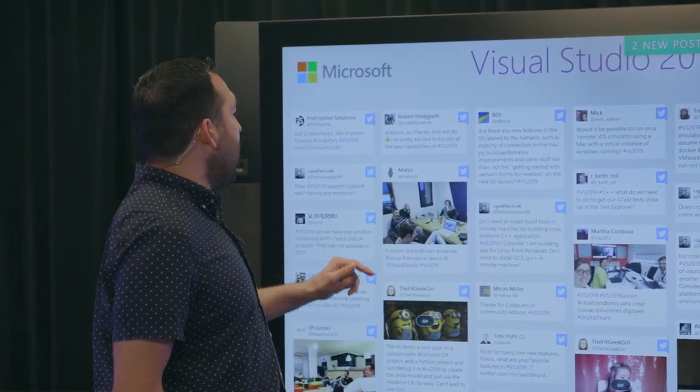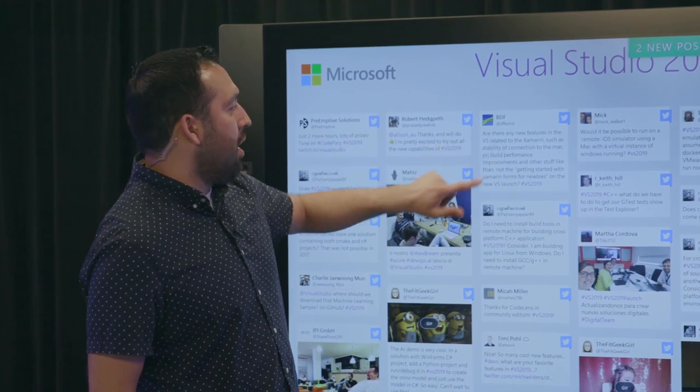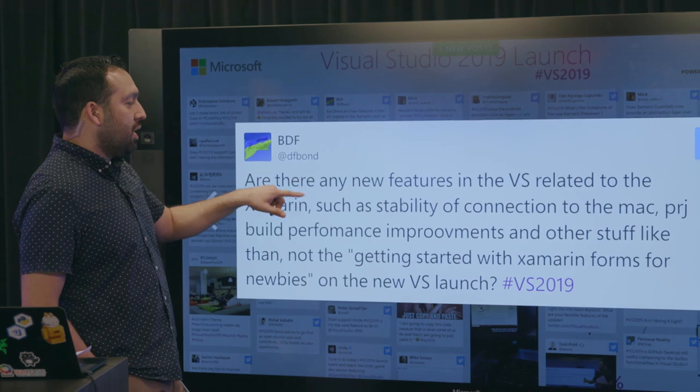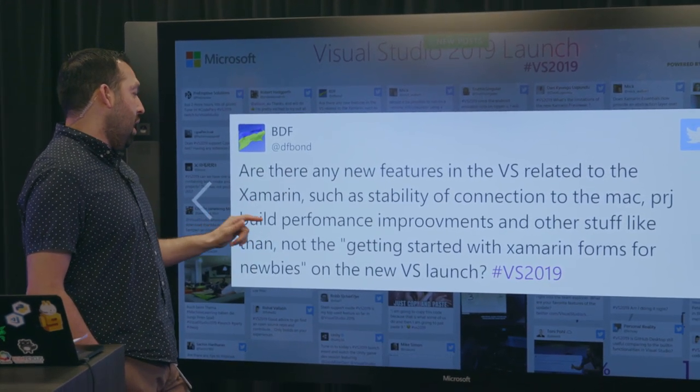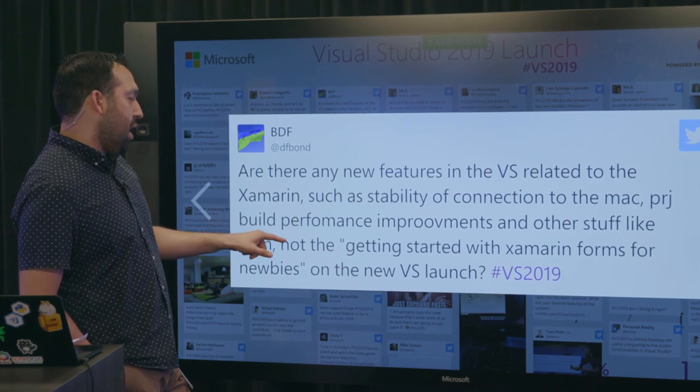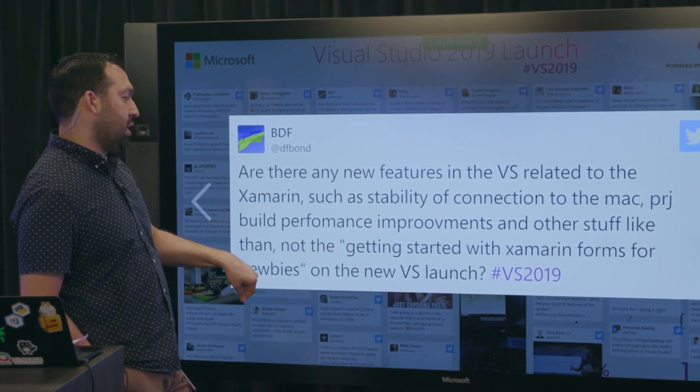I'm ready. All right. Number one. Are there any new features in VS related to Xamarin, such as stability of connection to the Mac, project build performance improvements, and other stuff like that? Not the getting started with Xamarin Forms for newbies on the new VS launch.